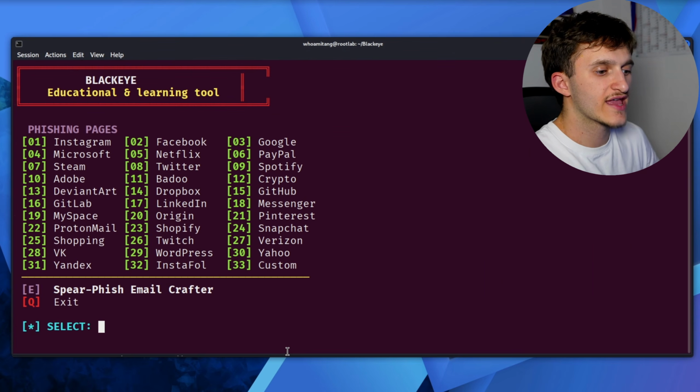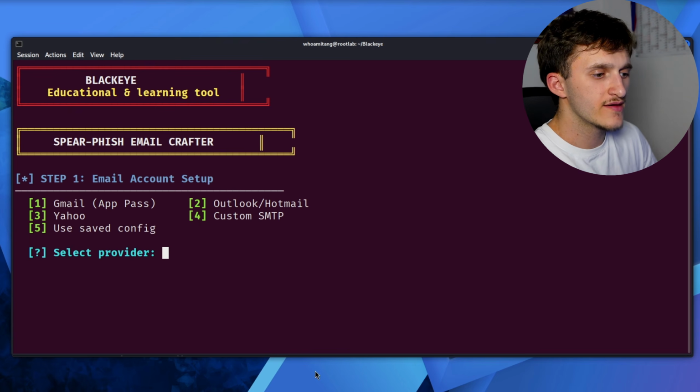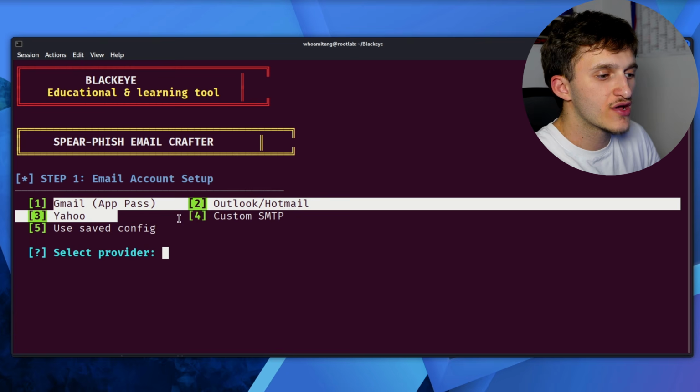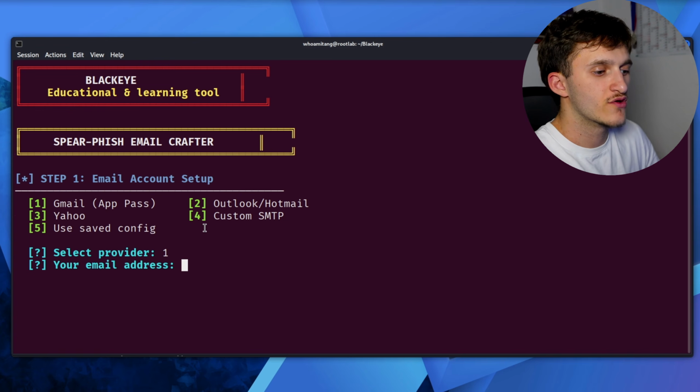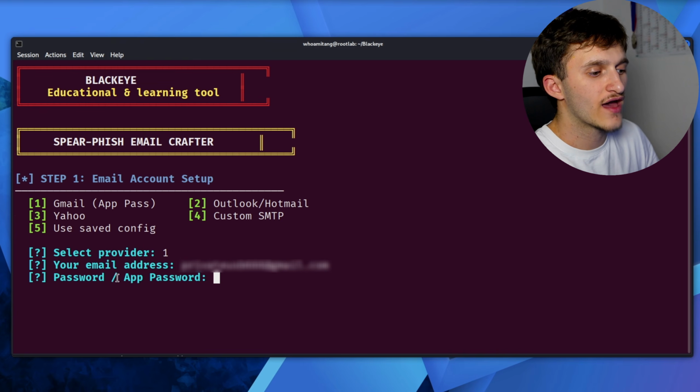Let's see. So we select spearfish email crafter, E. Here, email account setup. Now we need to set up our email. We have a bunch of options. We're going to be using Gmail app password. We click Gmail, your email address. I'm going to type in my email address. After you type in your email address, it's going to ask you for the app password.